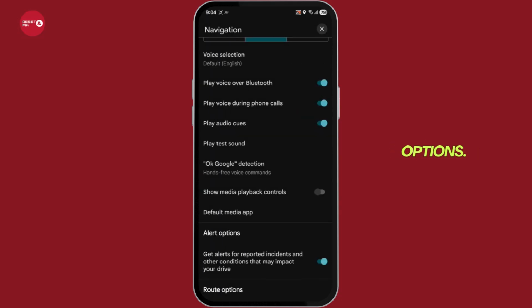Further, here are a lot of options. If you don't want to hear voice over Bluetooth, voice during phone calls, or voice audio cues, you can simply uncheck these also. And that's it, guys. In this way you'll be able to enable and disable voice navigation from your Google Maps.